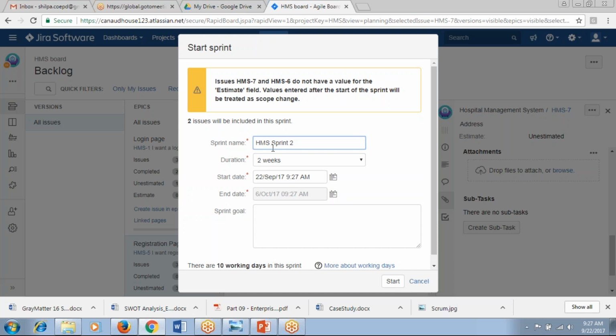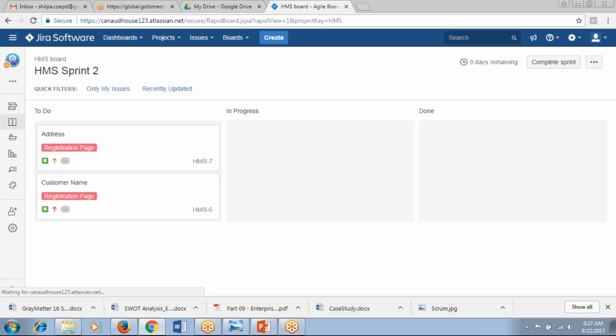It will show the sprint name, the duration of the sprint, the start date and the end date. You also have to write the goal of the sprint. Then you are going to start it, and it will move into the sprint backlog. This is how, in Agile, in the Jira tool, you are going to maintain your sprint backlog.